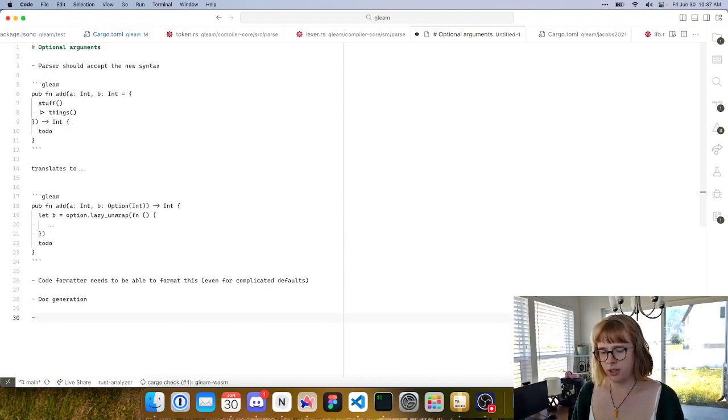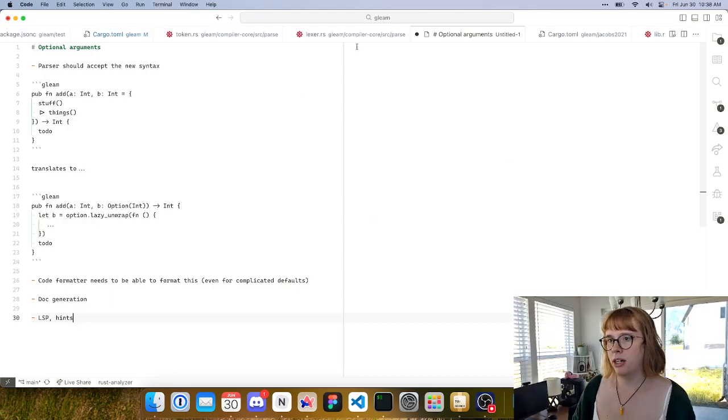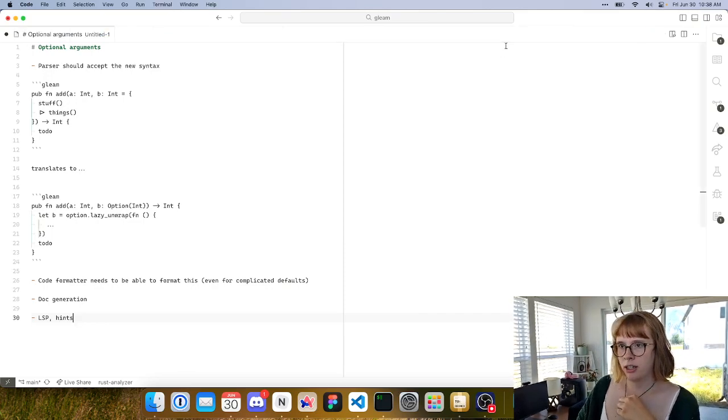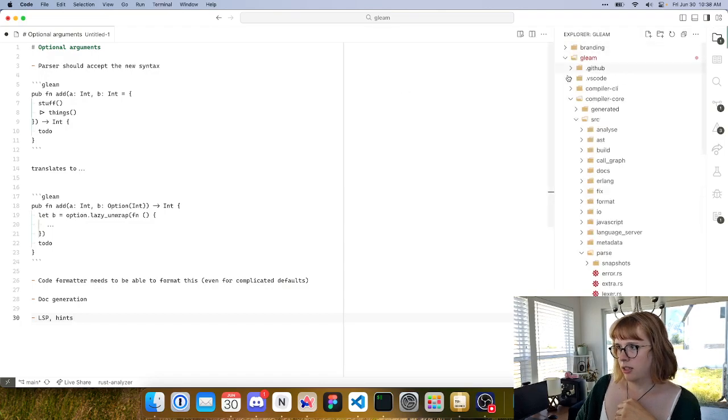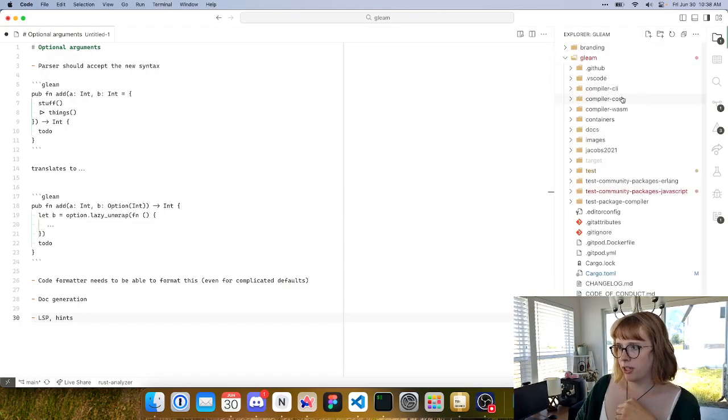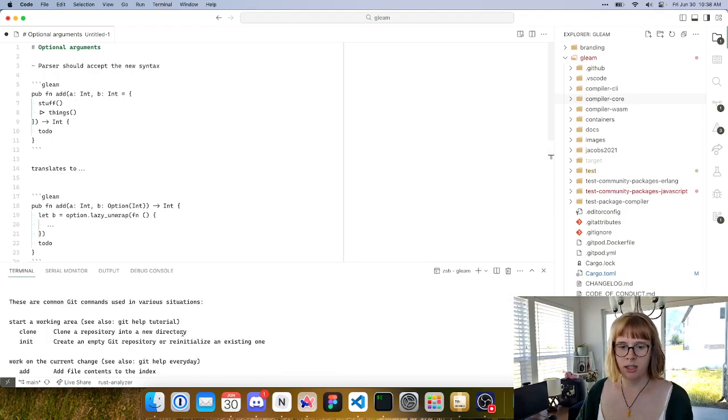I'm also not sure how coupled some of these things are. So another thing that we might need to work on would be the LSP, making sure that hints are showing something that makes sense. But yeah, the best way to start is probably just to get something parsing and then see where we can go from there.